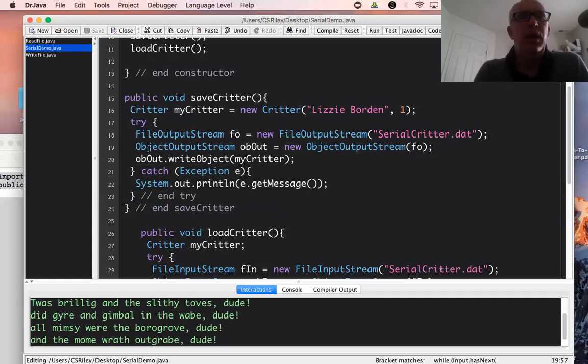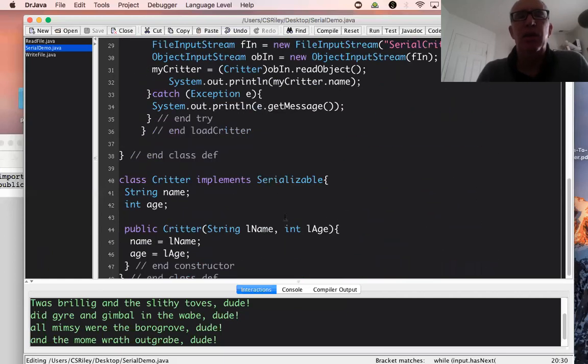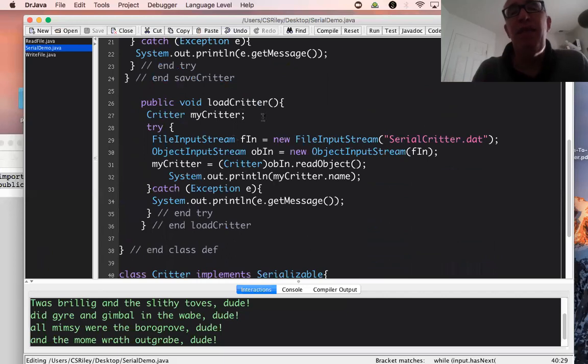I do. Once I've got that, now there's a writeObject method that allows me to pass an instance of a class. And as long as that class has implemented the Serializable interface, then I can serialize it. I can use this technique to save it.